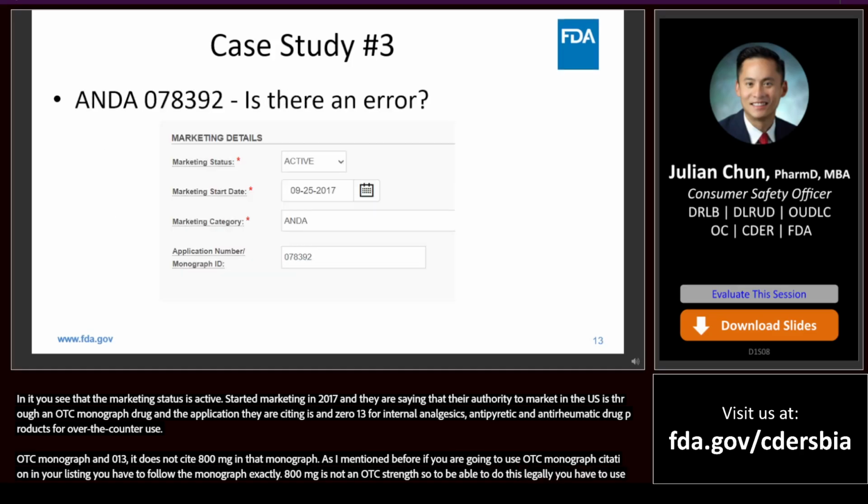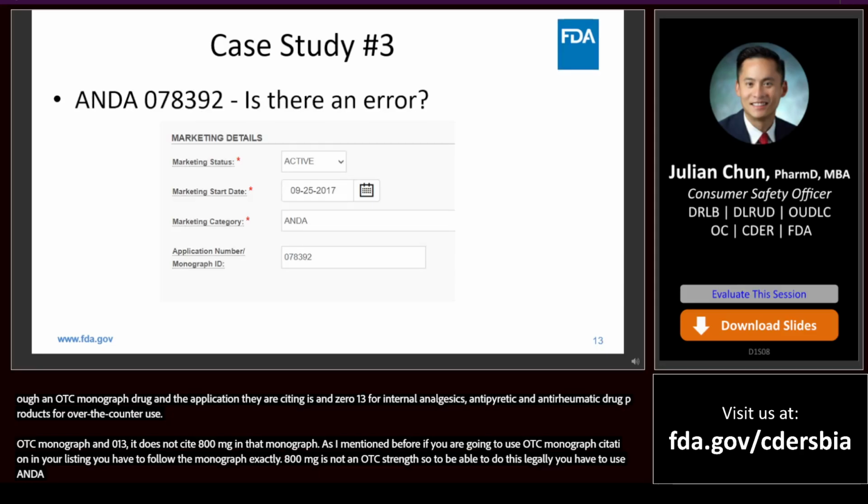Okay, so then they say, all right, that's right, that was just a mistake. Let me switch to ANDA. So Wonder Pharma puts ANDA 078392. Well, is this an error? Let's look at it. So the way they input it into CDER Direct, it's the active, the start date, the ANDA, and then they input it.